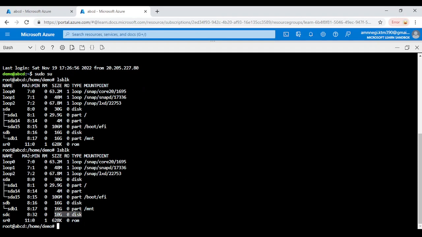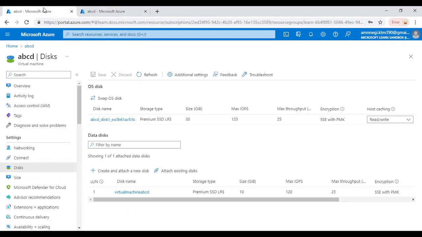Now we can mount this disk to any location, and then you can make use of that disk in your virtual machine. So this is how we can add a disk to our virtual machine and make use of it. So for today, that's all about adding the disk and seeing it in the virtual machine.